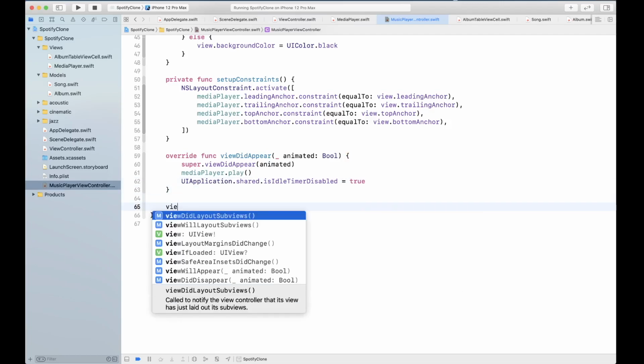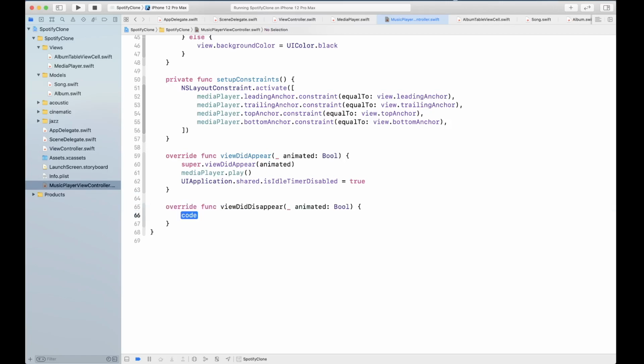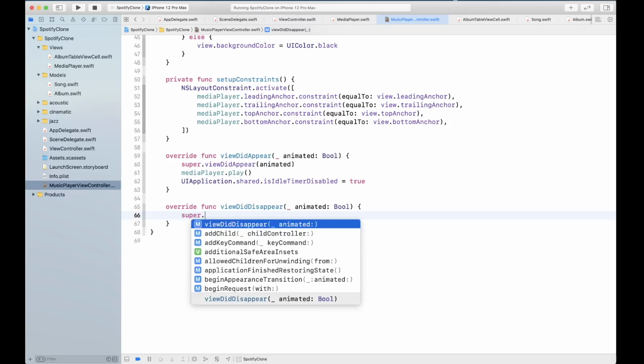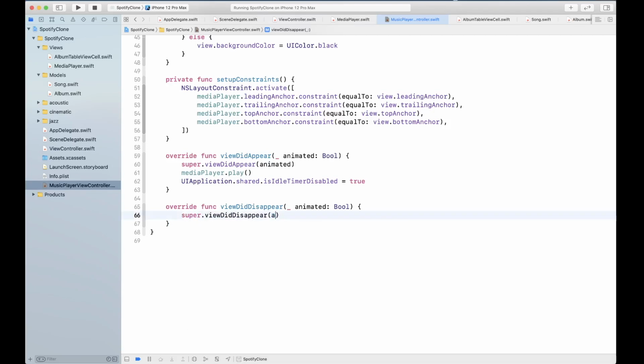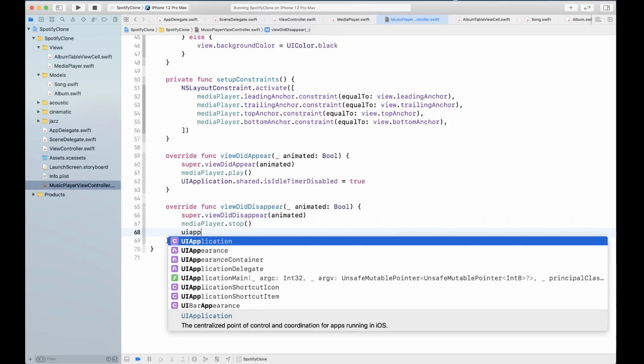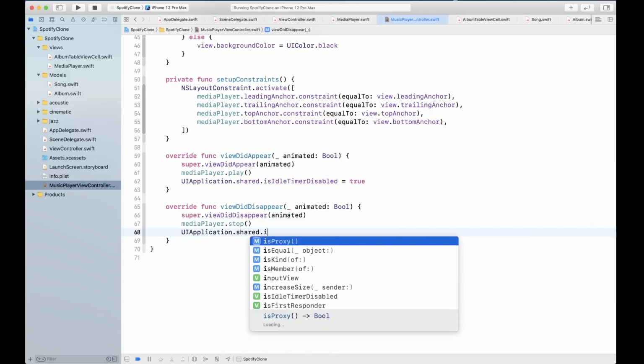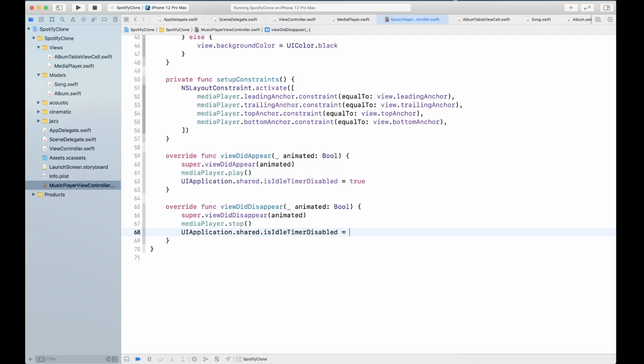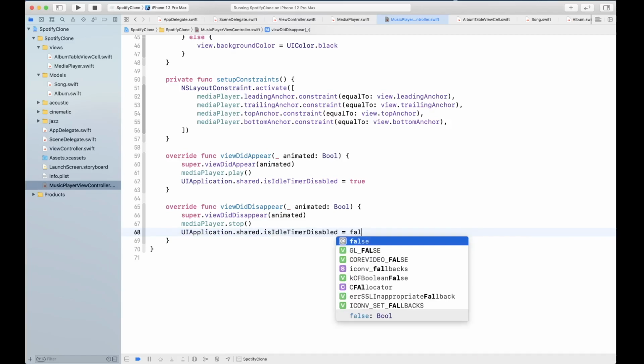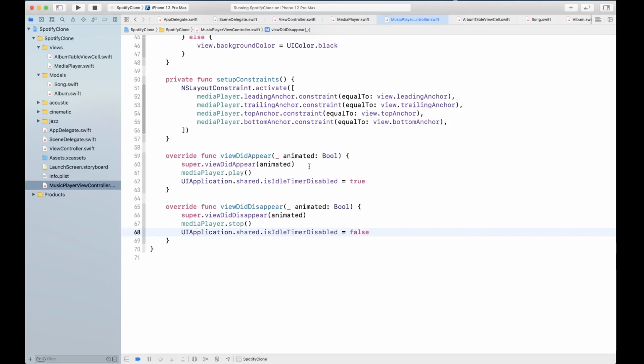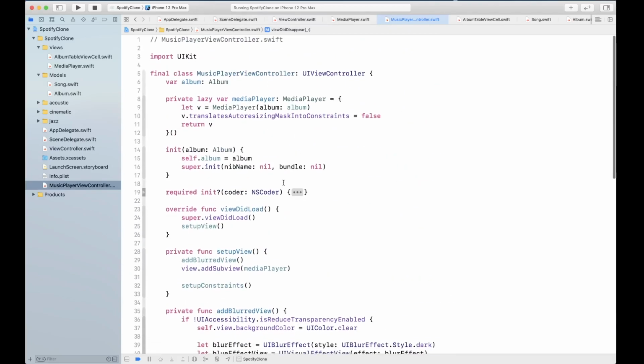Okay, and viewDidDisappear. You're going to call first super.viewDidDisappear animated. Okay, and then you're first going to stop the media player, and UIApplication.shared.isIdleTimerDisabled to false. Okay, all right, so we've called our setupView, setupConstraints, and it looks like everything is ready.